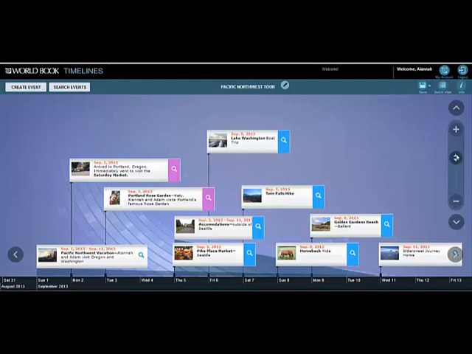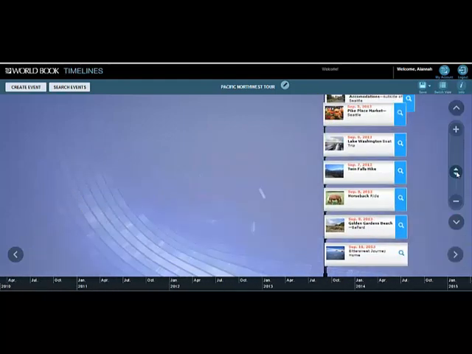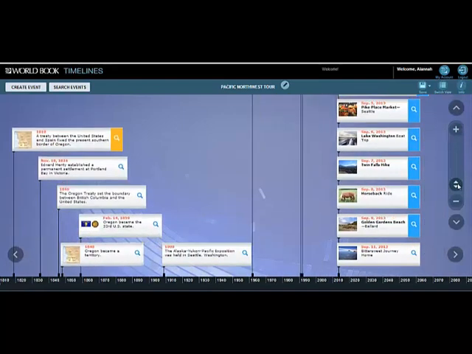Something else that I chose to do here was to bring in historical events to put my own vacation into context. So I found on Worldbook Online, the Oregon Treaty set the boundary between British Columbia and the United States, for example, or Oregon becomes the 33rd U.S. state. These are things that I added to my timeline just to make it more fun and, again, to put it in context. There are over 12,000 events and thousands of maps and photos on Worldbook Online to choose from that you can add to your timelines.